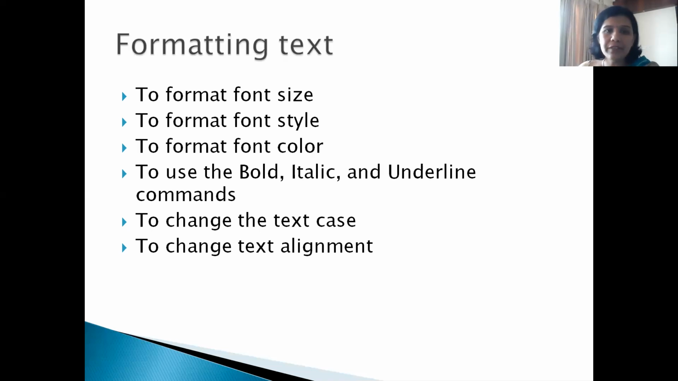So what type of formatting can we do? We can change the font size, font style, font color. We can add additional effects like making it bold, italic, and underline. In some of the font dialog boxes, you will find regular, bold, bold italic, and bold italic underline. Regular means no bold, no italic, no underline. Bold and italic means only bold and italic. Bold, italic, and underline means likewise. These options depend on what version you are using.